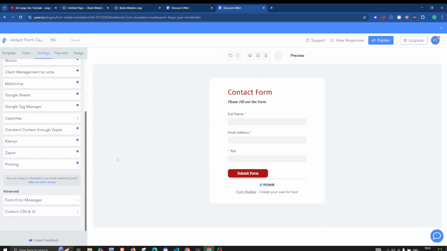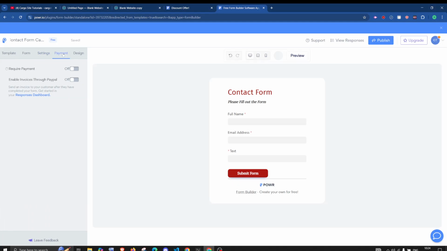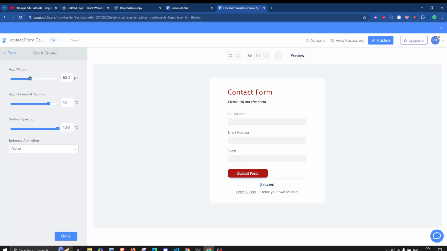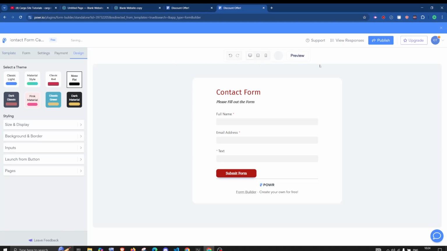And there is also a payment option if you want to take payments. But now we are just going to keep this simple. After that, we can change the styling, like the width of the contact form. All these things we can customize from here as well. So basically, now let's see how we can integrate this.